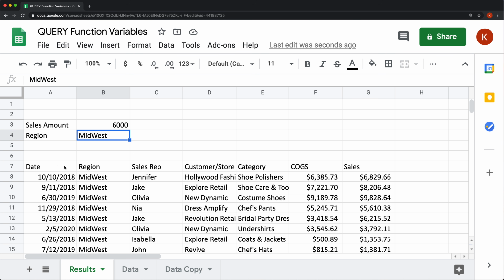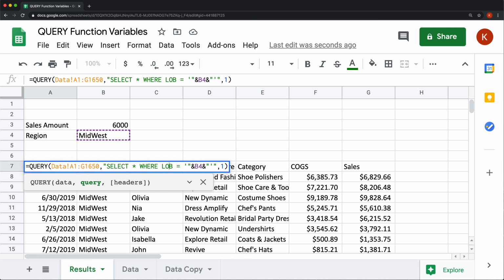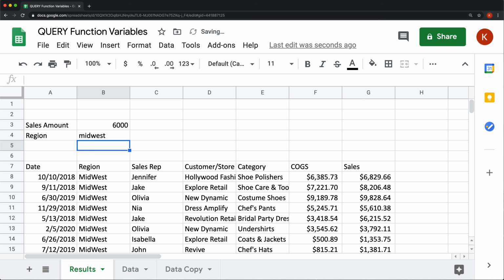Now, to solve this problem sometimes, if you don't want this to be case sensitive, is to just take this B and put it in a function like lower. So we convert that to lowercase. That's not going to actually change the original data to lowercase, but the comparison now is going to be after the original data is changed to lowercase, which means now, see, I get nothing. I have to do Midwest lowercase to make sure that comparison will match.